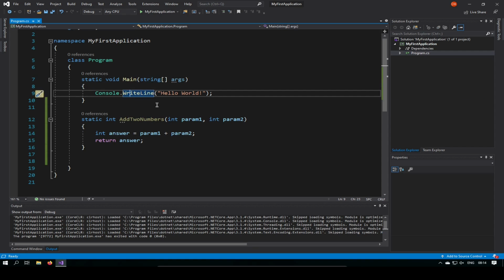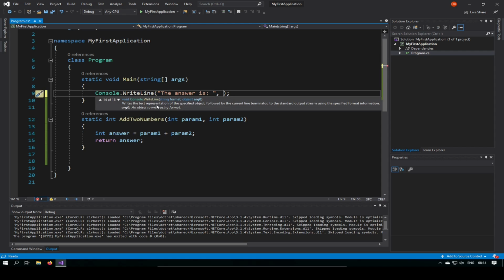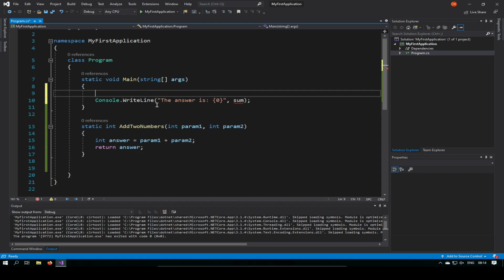So what we can do is, for instance, instead of saying console write line, we can write the answer of the adding of 2 numbers. Let's write some text here, and we say the answer is, comma, and we'll just call it sum as the name of the variable, and then we'll create an integer called sum. Initially it is equal to 0.